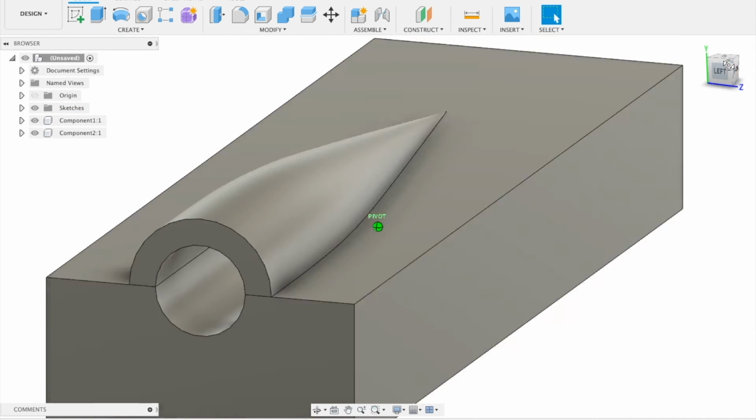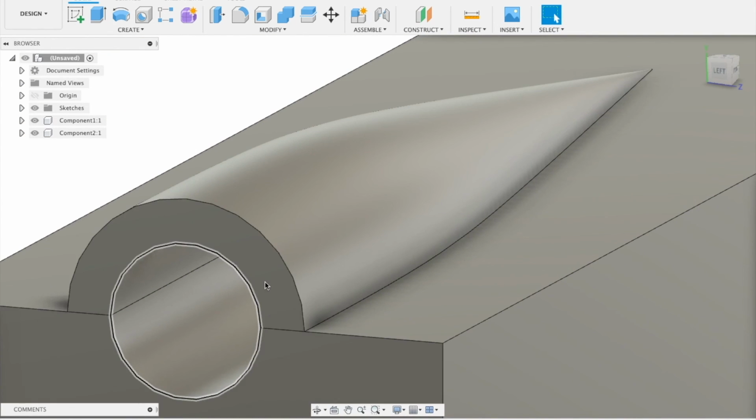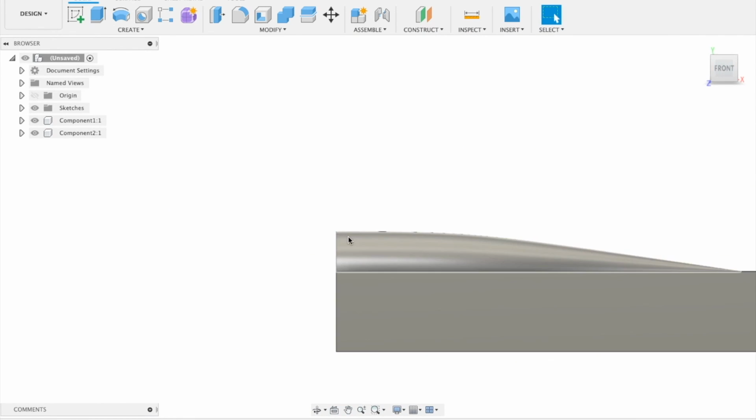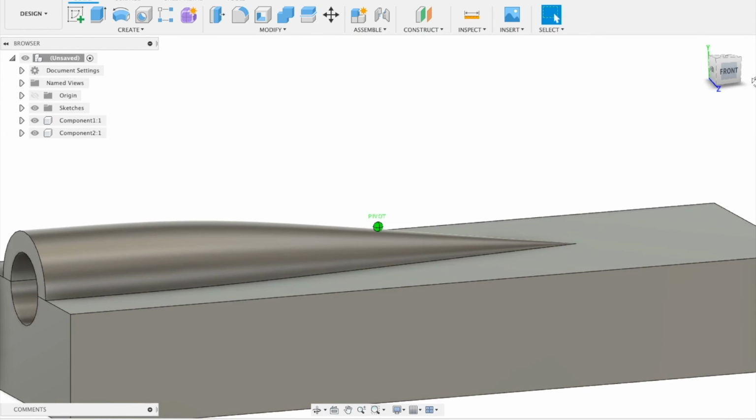So this is your chamber for the car. This thickness can vary according to how much you want to keep it. Also the slope can vary according to how much you want to keep it. This is just an example.